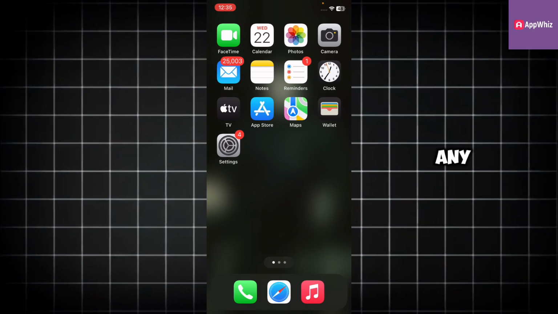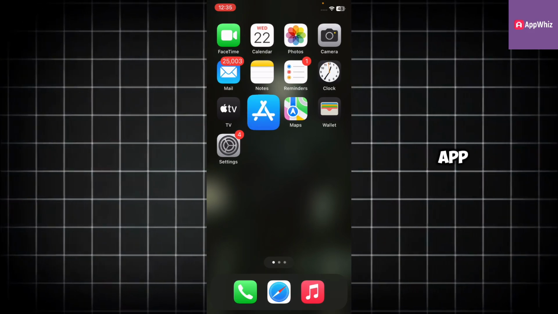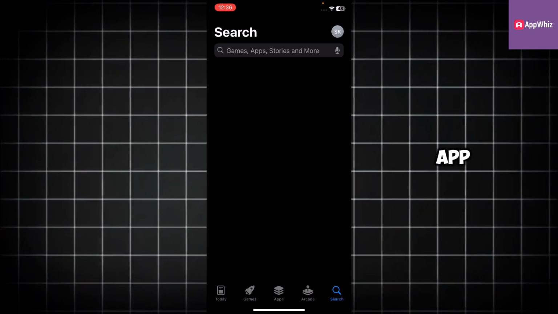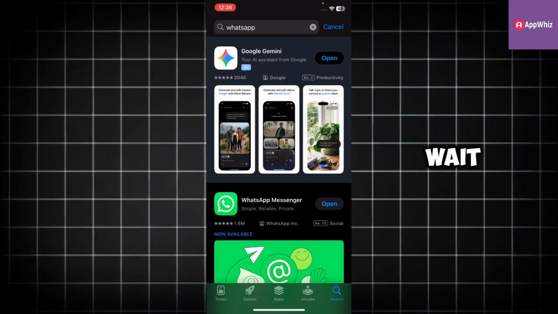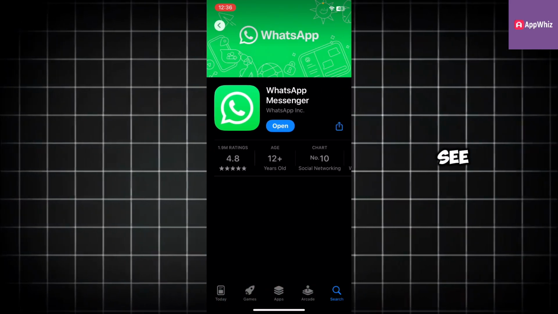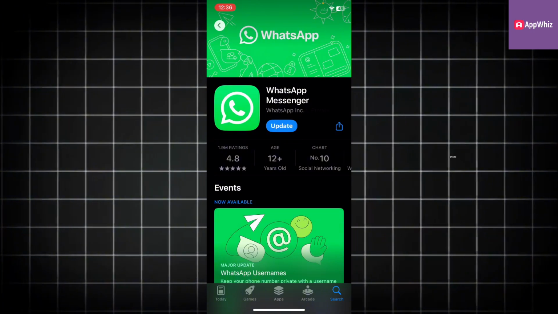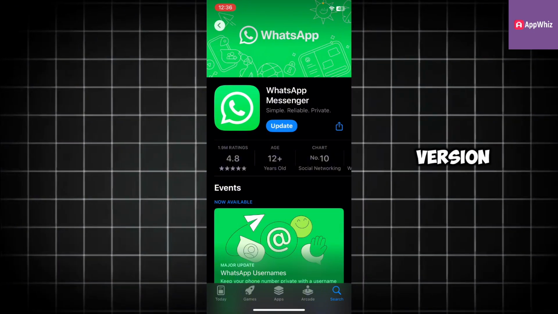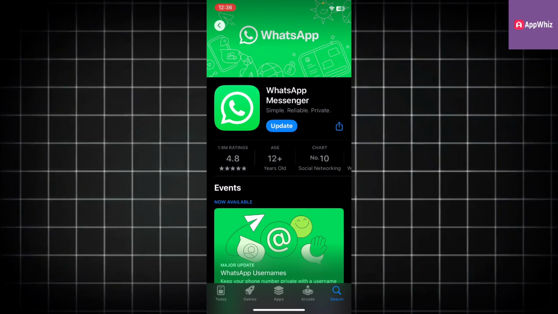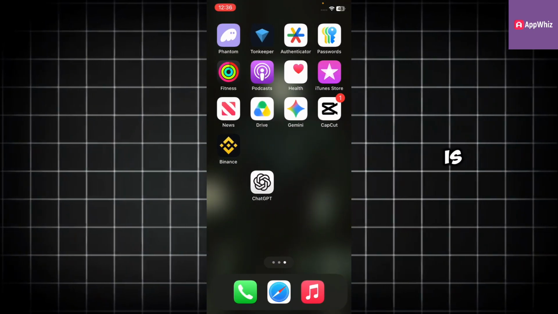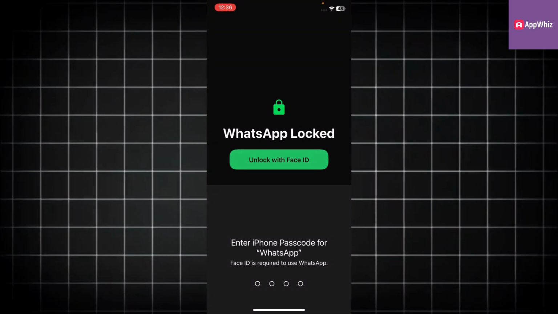So without wasting any time, let's get started by going to the App Store, and here in the App Store, in the search bar type WhatsApp. Once you type WhatsApp, you have to wait a little bit, and here you can see WhatsApp Messenger. Simply update it to the latest version. So once you have updated this app to the latest version, what you can do is go to WhatsApp.